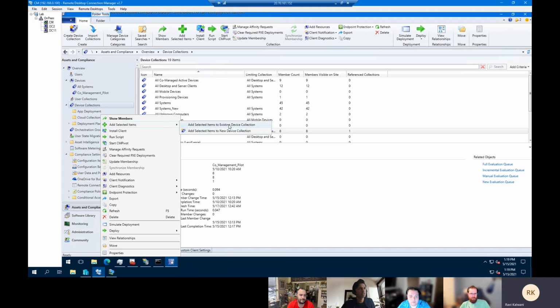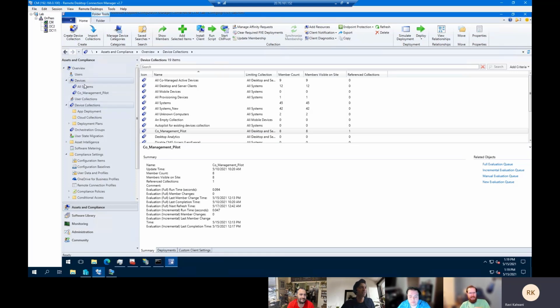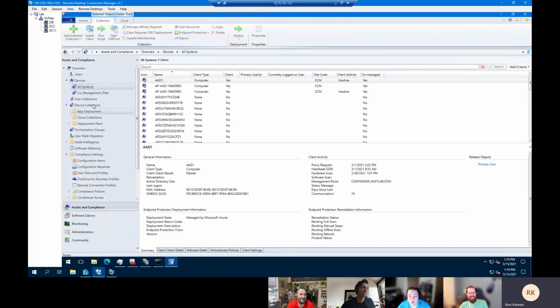select item, existing device collection. Oh, no. I'm doing it below. Add resources. Yeah. Or do it from the actual device itself. Yeah. So I was actually thinking of doing that.